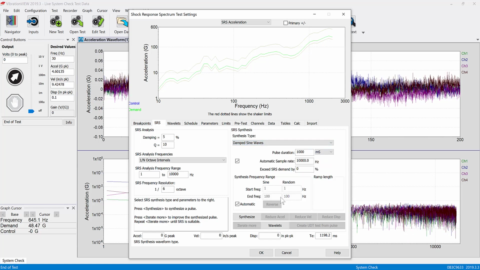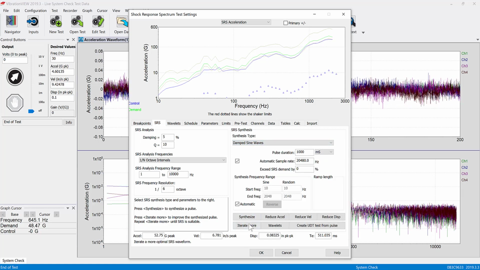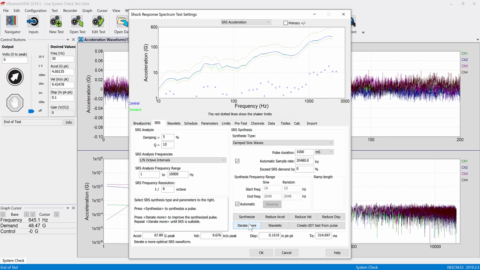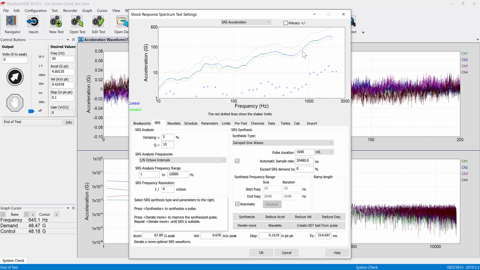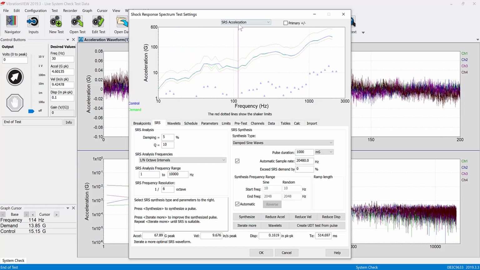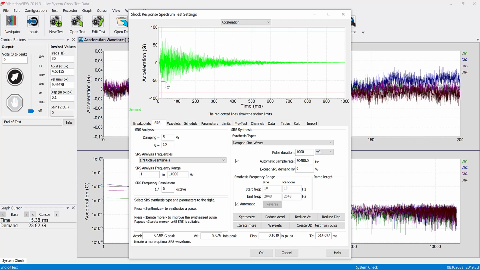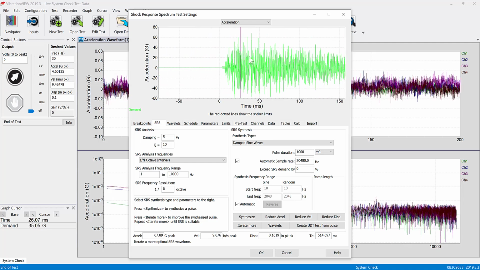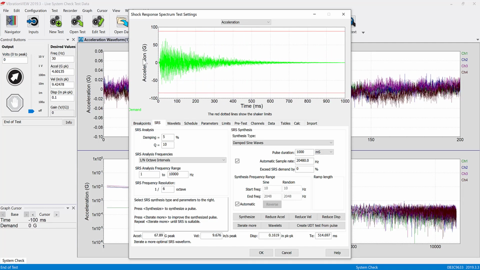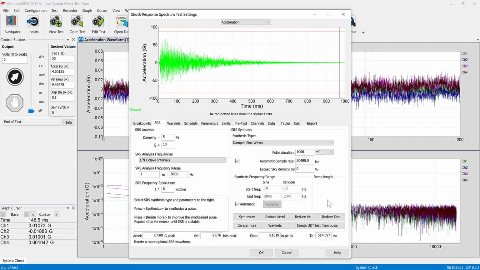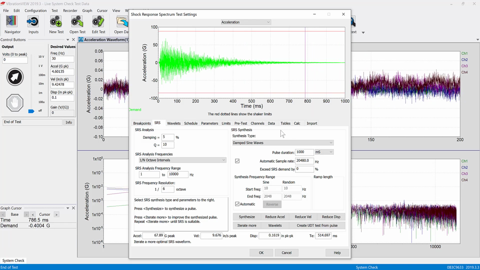If I look at damped sine waves, you can see that I can synthesize and iterate this. It fairly closely matches my demand. And if I look at my time history, it is essentially this series of damped sine waves that progress all the way out across a 1,000 millisecond pulse.